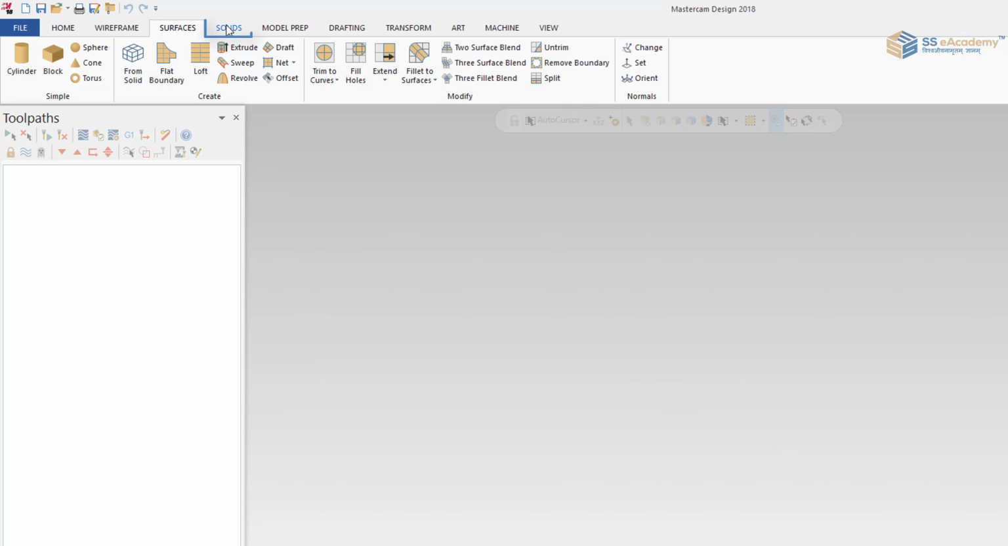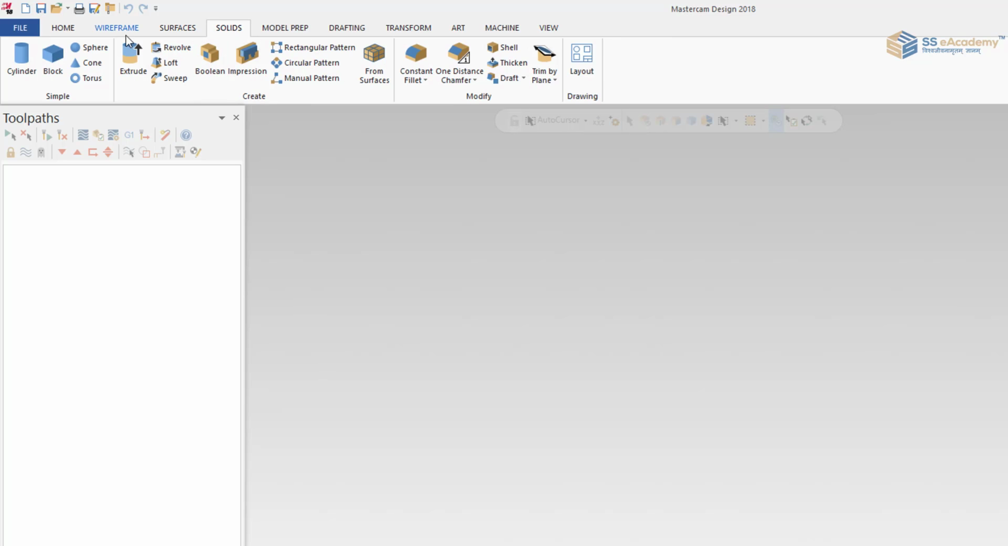Likewise, next is the solid. Once you have created your wireframe structure, then you can make it into a solid part using this option, from where you can directly create shapes like cylinder, block, sphere, cone and torus, etc. And also you can create your component as per your requirement using extrude, revolve and loft sweep features, which are related to geometry creation. Further, you can modify for the various constraints related to chamfer and fillet, shell, thicken and draft. Likewise, you can create your drawing layout from here also.